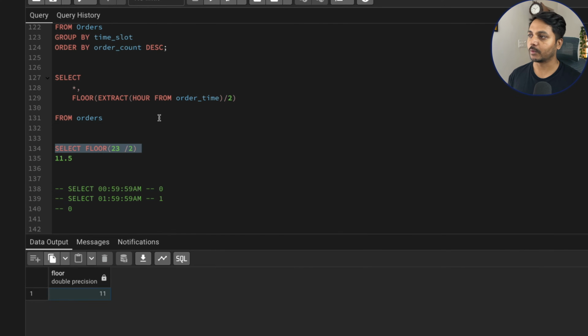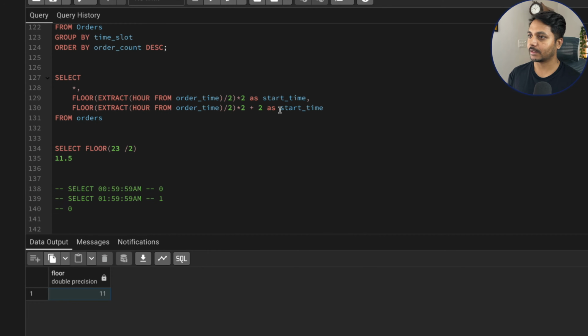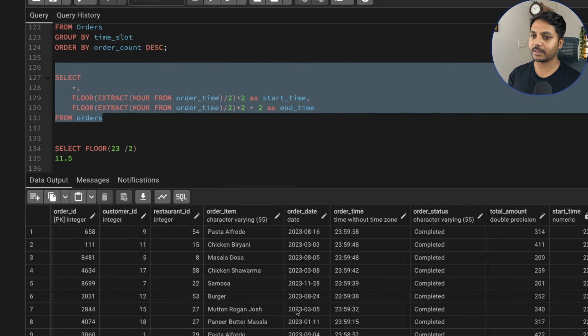Now this is what I will do. I'm going to say floor of extract hour from this order time divided by 2, and I am going to multiply with 2 here. Okay, and I'm just going to save it as start time. Let me explain again what I'm doing here. I would again say floor division. This time I'm just going to multiply by 2, but I would just plus 2 here. Let me first run it and then explain. This one I'm just going to call end time. Okay, let's see what is happening here.